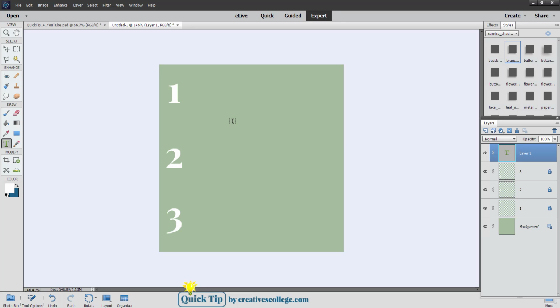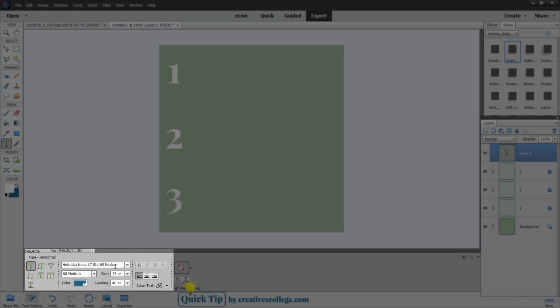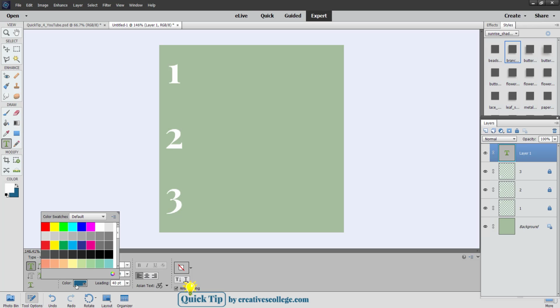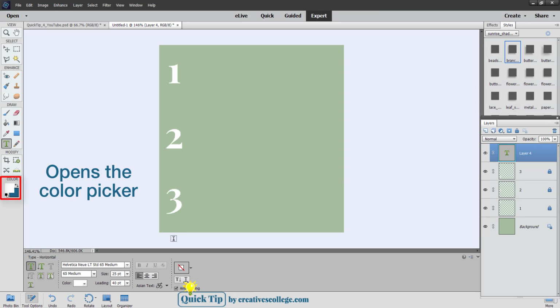The click and go method is perfect if you just want to add a line or two. With the horizontal type tool selected, the tool options bar will open below the active image area. Here's where you can set the font family, the size, the color. I'm going to change the color by clicking in this color swatch, and then I'm going to click over here and say OK. If the tool options does not open, you can access that down here below the tool options bar.